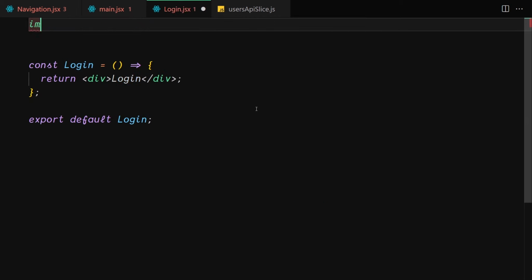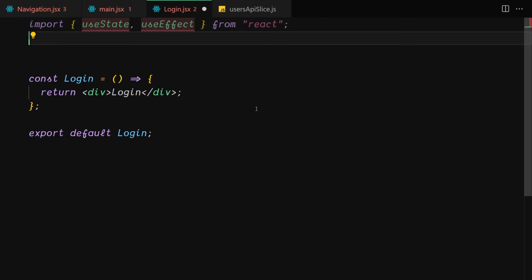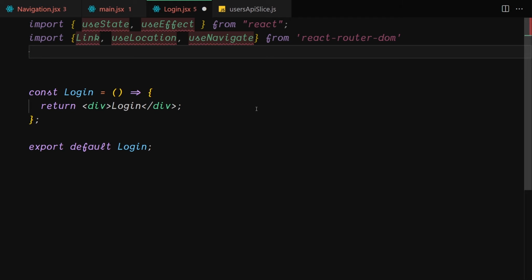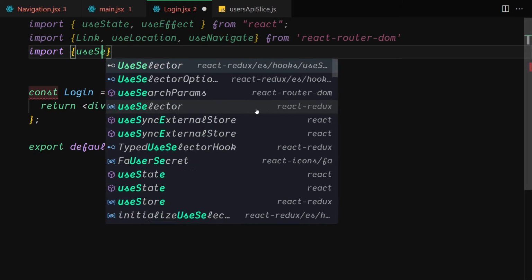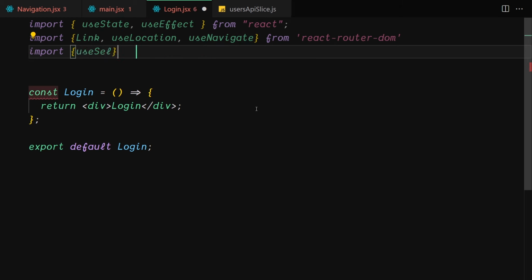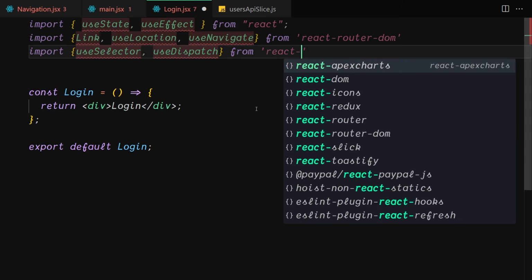The first thing I want to do is grab a few things like useState, and I'm going to also get useEffect as well. And let's get our Link and also the useLocation and also the useNavigate from react-router-dom. Now I'm going to get one more thing, useSelector and useDispatch, from React Redux right here.